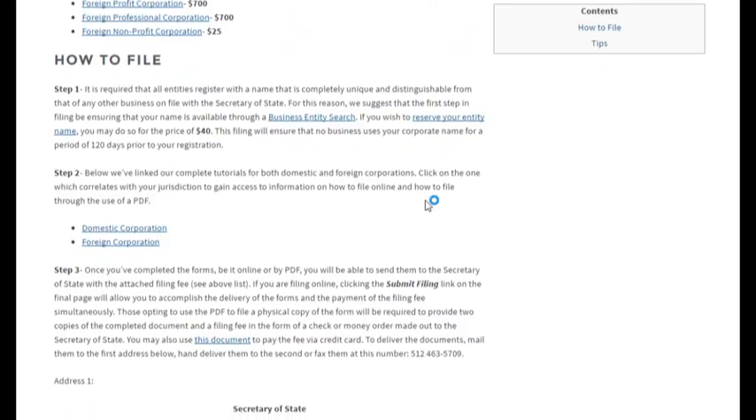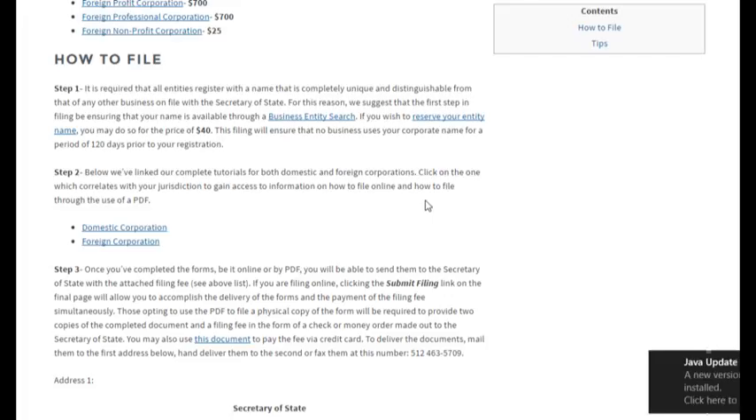So how does one file? The first thing we always suggest before you register with the Secretary of State is a business entity search, or a name availability search. This is just to make sure that the name you're planning on using for your corporation hasn't already been filed by another entity. If that's the case, you're going to have to choose a different name or use an assumed name as a foreign corporation. You may also reserve your entity name for 120 days, and it costs $40.